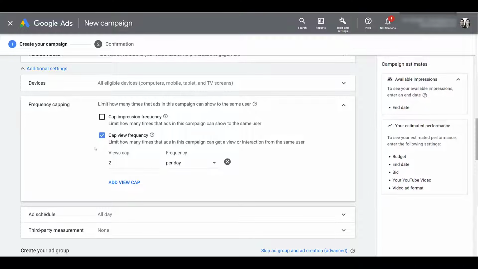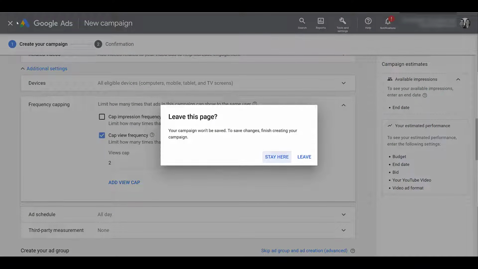And one thing I should mention is that the number you put in for the cap, whether it's impressions or views, needs to be a whole number. Can't really have a half of a view or a half of an impression. That doesn't make sense. But this is a new campaign build, so I'm not going to save it. You just have to go through the process of finishing your campaign, finishing your ad group, making your video ads, and publishing the campaign. Then your frequency capping will be in place before you even launch.